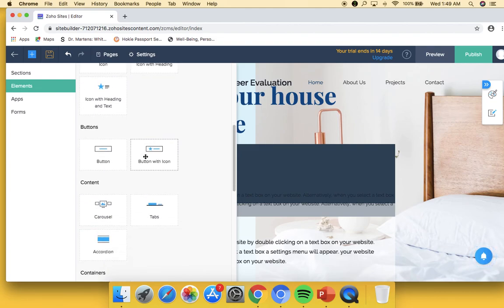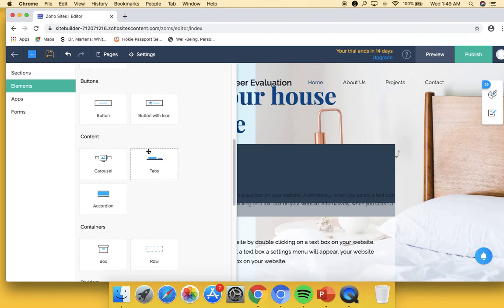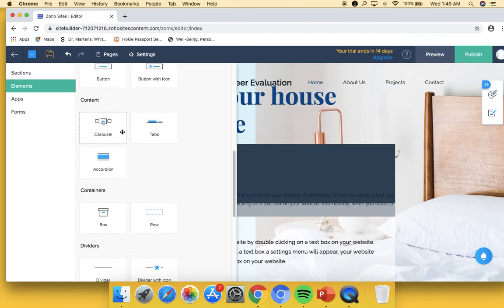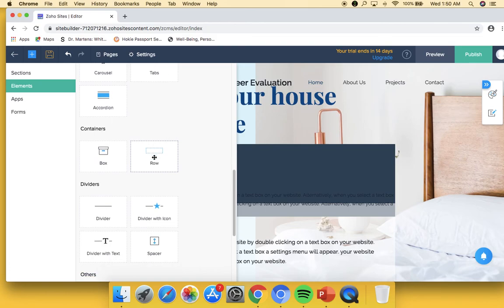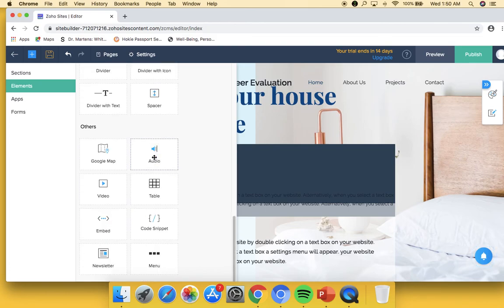Some more elements down here: buttons, content. You can add a carousel of different images rotating on your homepage. Containers, dividers, and others. So you can add tables. You can add video, audio, even Google Maps.